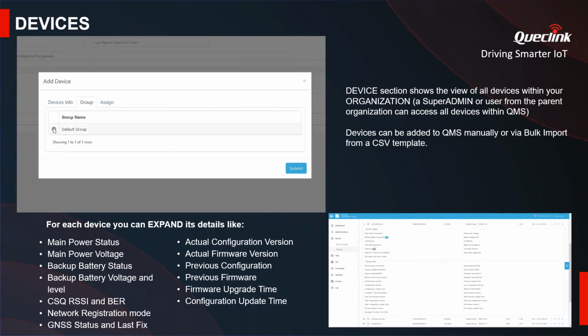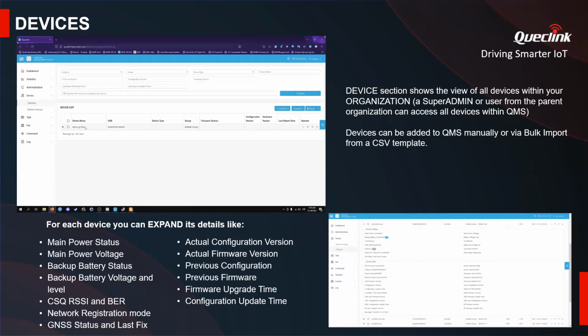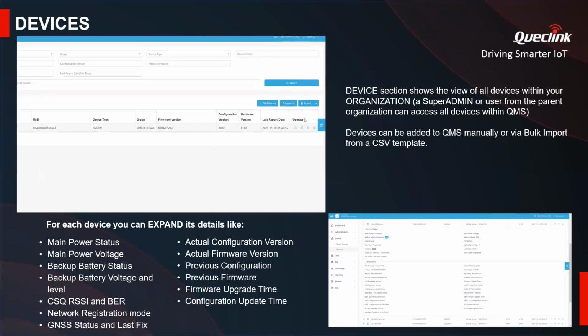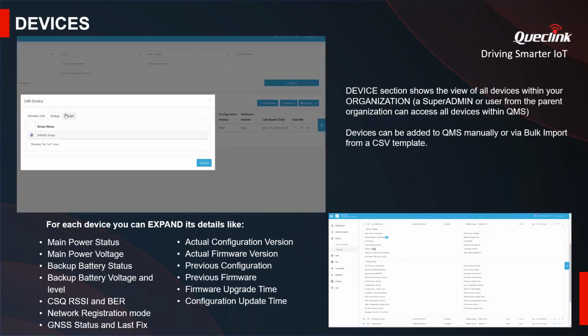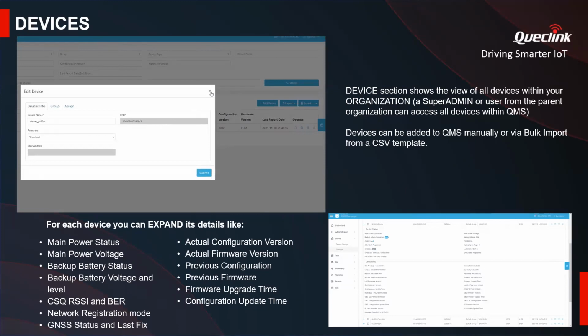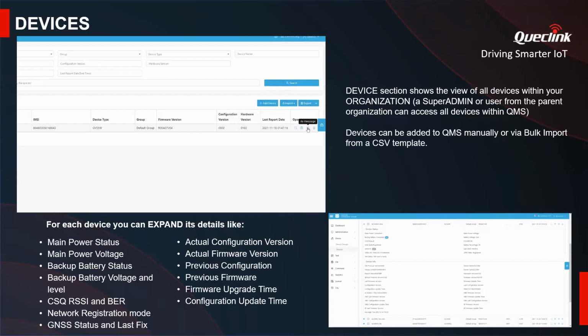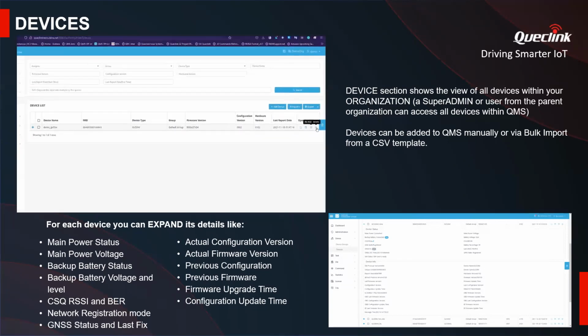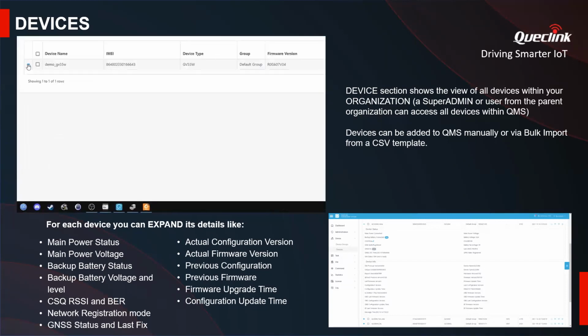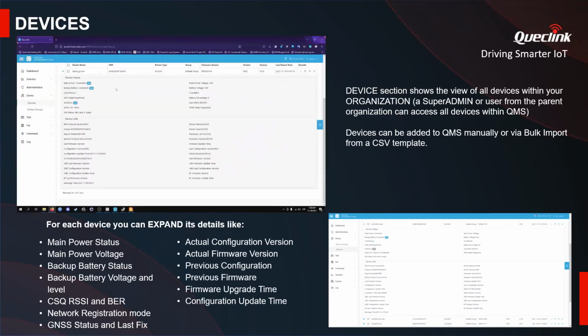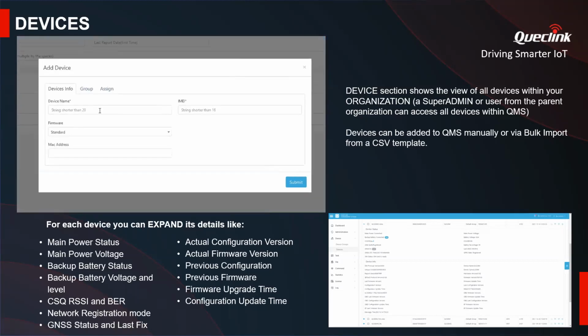Under the device tab, you can see all the devices and the last time they reported, but if you expand the details of the device, you can get more detailed information, like the main power status, the actual configuration, the actual firmware, and what the last firmware was, if it was upgraded. You will see what was the last version and when that happened. The same for the configuration, but it's only the last one. So if you have one device with A01 and then you upgrade the device to A02 and then again to A03, in the message that you get on the QMS, you will only see when you upgraded from 2 to 3 and that the last version was version 2. So just the last one. But it gives you a lot of information about the device.